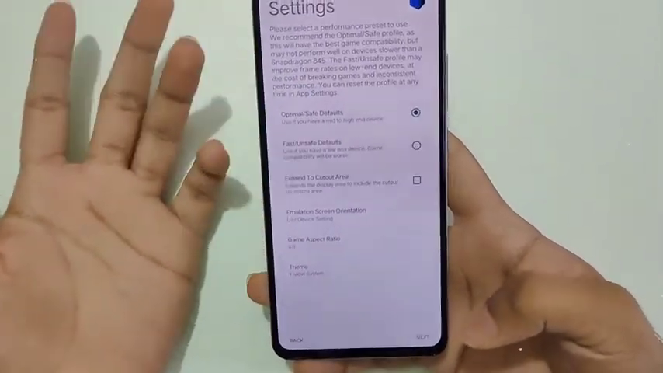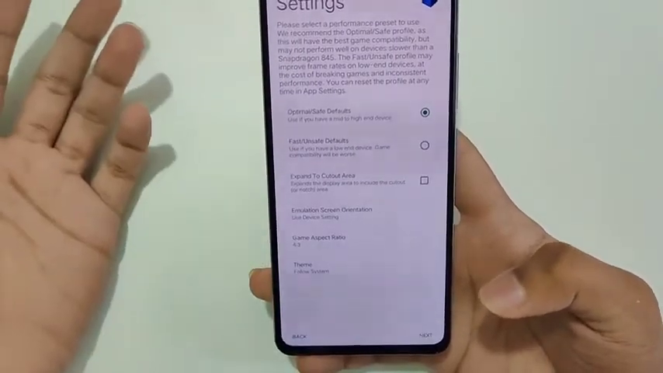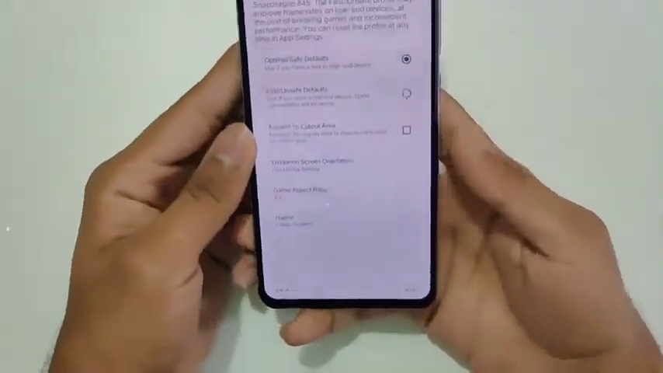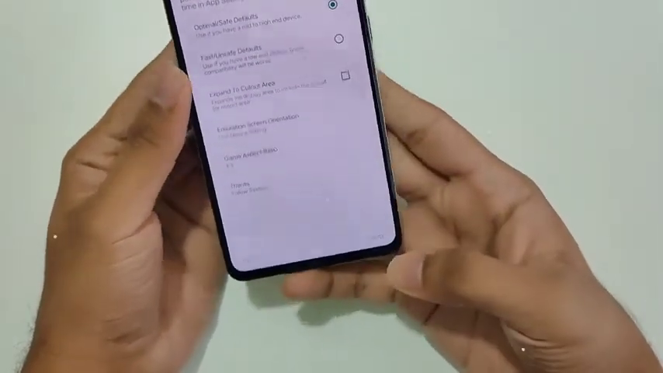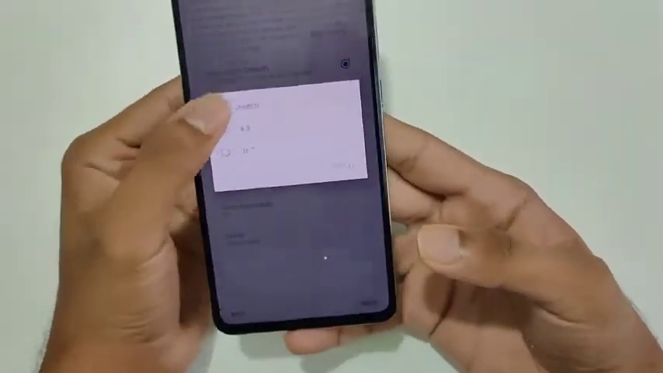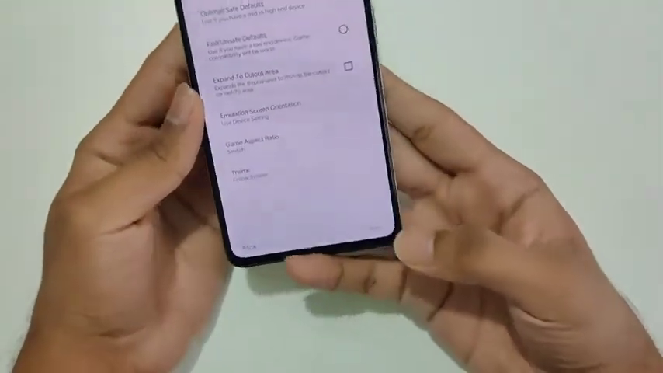Now as you guys can see, this is the settings. Please select a performance preset to use. Now if you guys have a mid-range device, then you can use optimal defaults, or if you guys have a low-end device, you can use fast defaults. You will get more FPS. Anyways, I'll keep it at optimal default and use the game aspect ratio as stretched. Once that has been done, click on next.